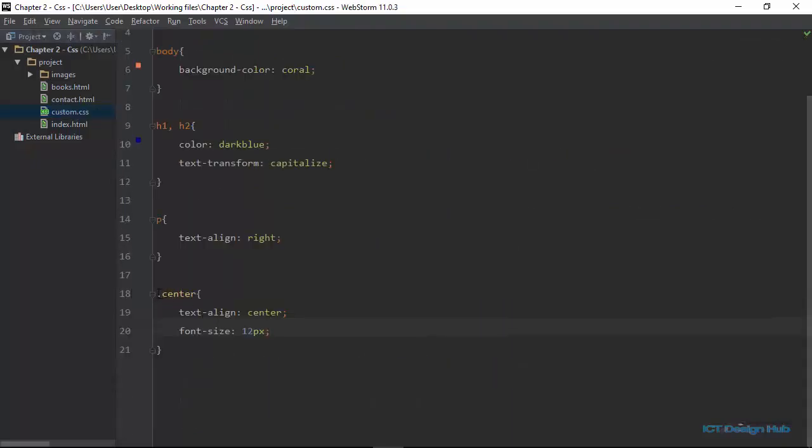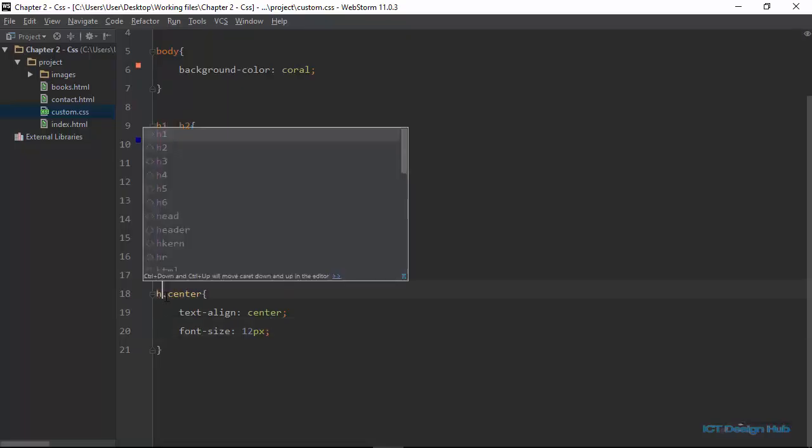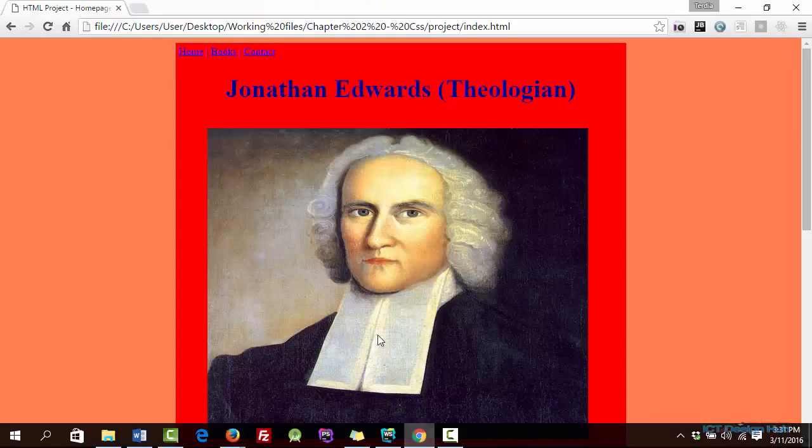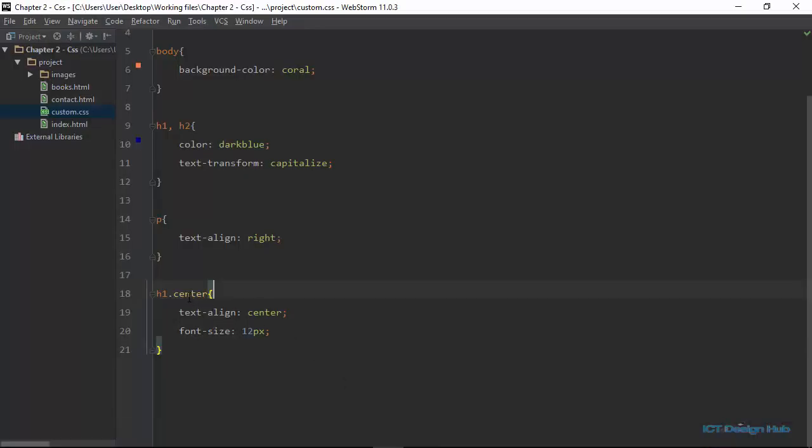If we want this class to only affect one specific HTML element, then we can prefix the element's name before the period and the class name. Here, I want this to only affect all H1 elements. So I include the tag name here, then the period, and then the class name. So let's do a refresh. Every H1 element that has this class center will now be aligned to the center, and the font size will be 12.